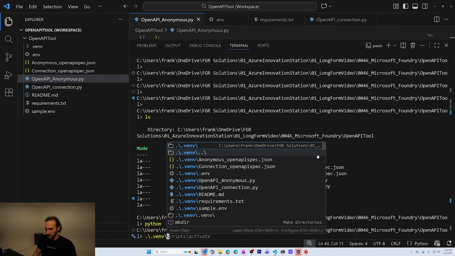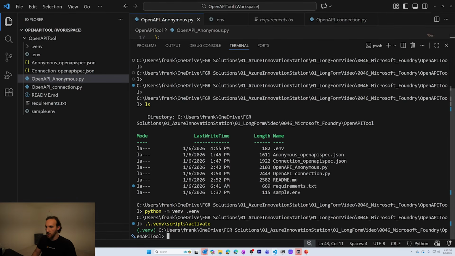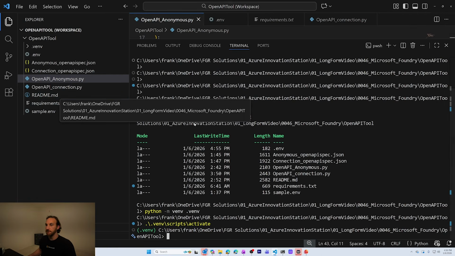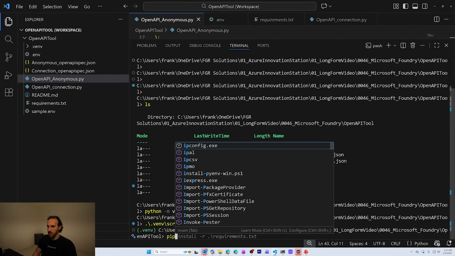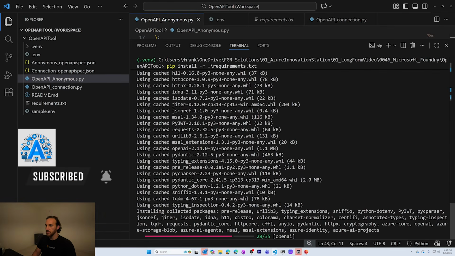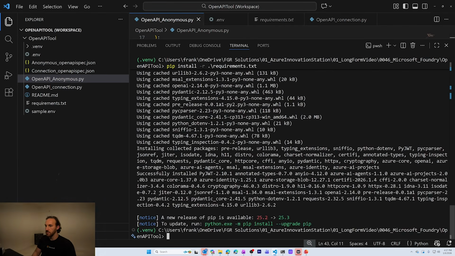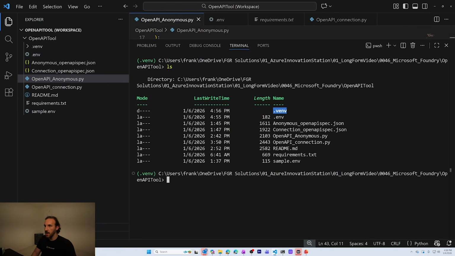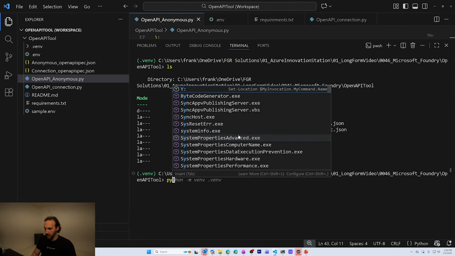Then we'll enter it. Scripts activate on Windows. It'll be a little different on Mac. And I've added a README for you to take a look at those commands as well. Then pip install from the requirements file. All right, now we're in. We have our libraries installed. Let's give this a try.